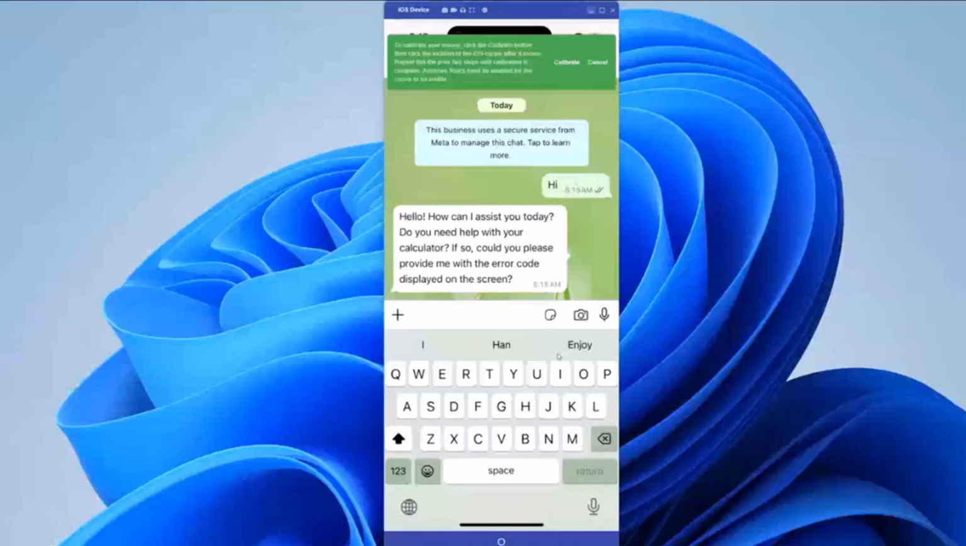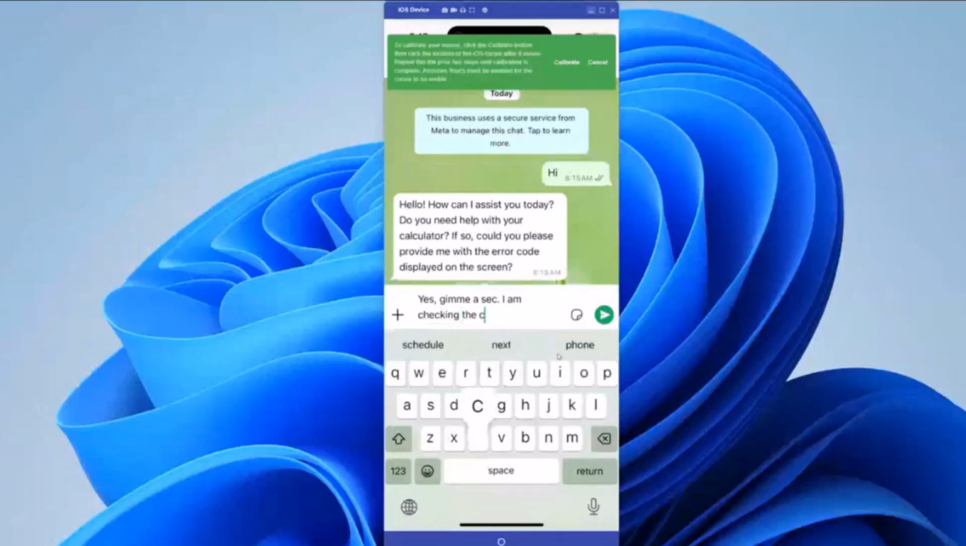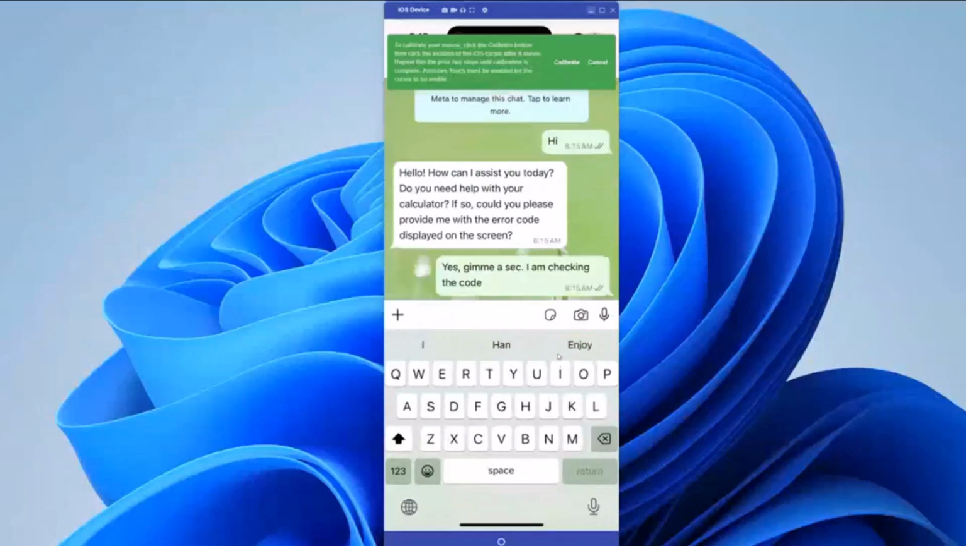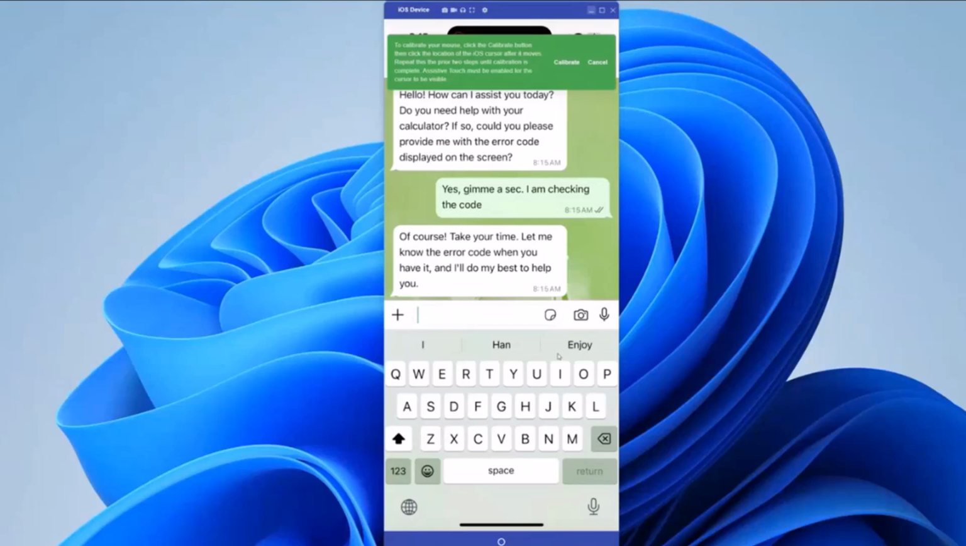All right, the bot says, hello, how can I assist you today? Do you need help with your calculator? Yes. Give me a sec. I'm checking the code. Of course, take your time. Let me know the error code.